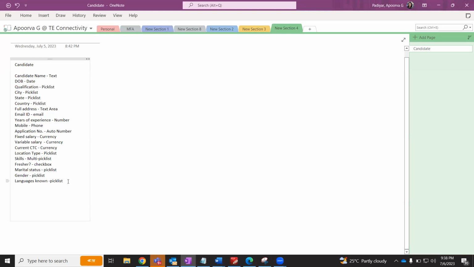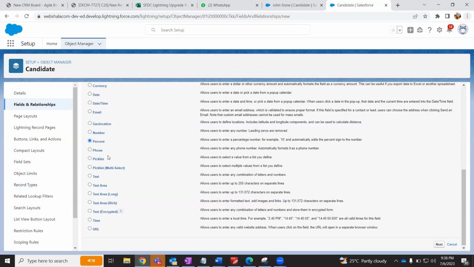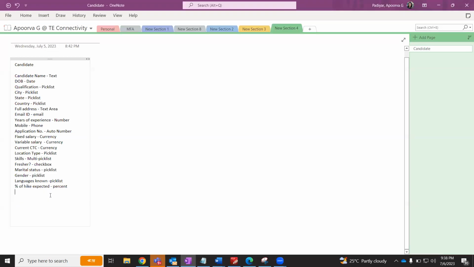Say, percentage of hike expected. You can give percentage here. Getting this? And phone, pick lists, and so on. Okay. URL we didn't cover. So maybe you can put LinkedIn profile here.